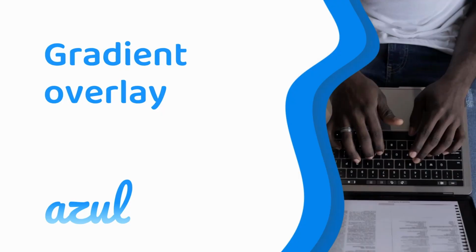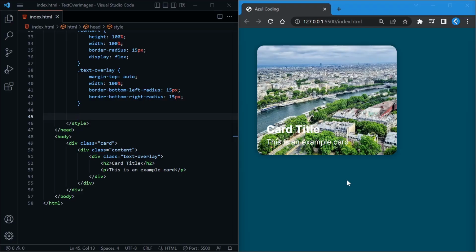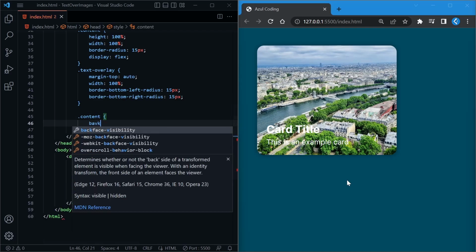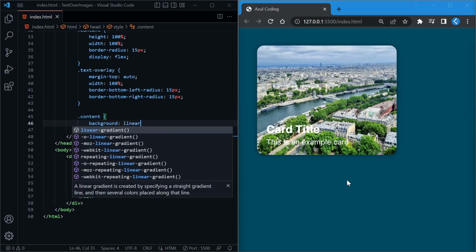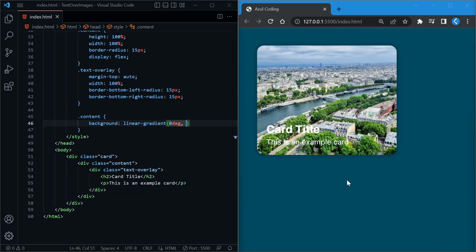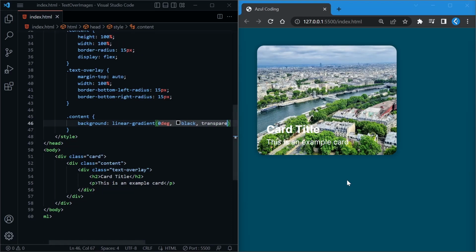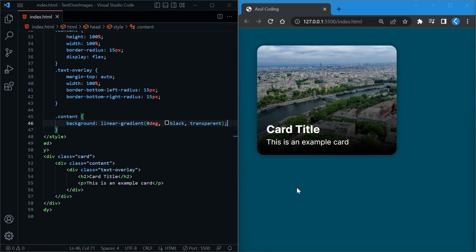Now for my preferred method, the gradient overlay background. We can add in a linear gradient background like so, going from black at the bottom of the card to transparent. And we can also adjust the gradient stop positions, if we like to see a bit more of the image at the top.